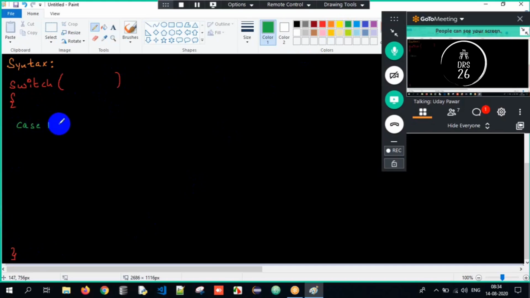Case 1, case 2, and I can have n number of cases. Optionally, I can also have something called default. What is the meaning of it? We will understand in some time. Don't worry. Then we can also have something called break. And I'm passing the choice.